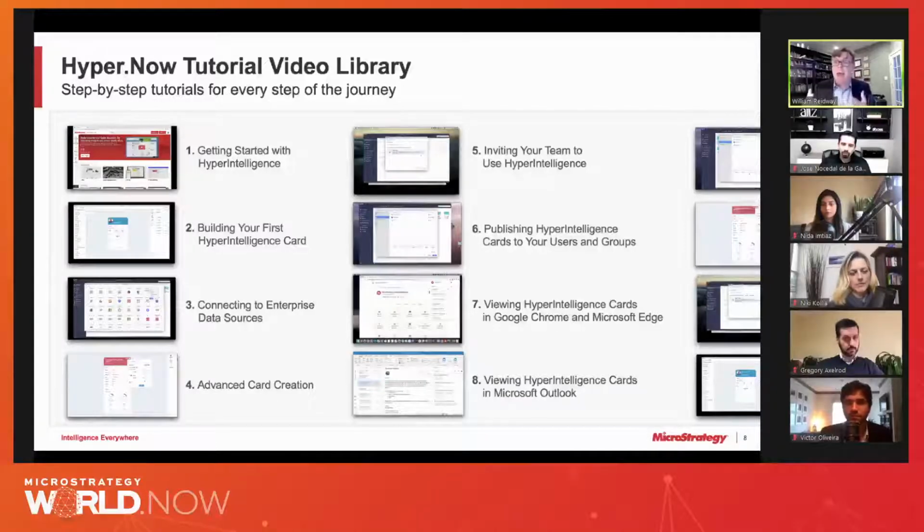We talked about our Expert Now function, which allows you in a single click to talk face-to-face with a MicroStrategy expert to help you through any issues that you might be having. We talked about our design thinking workshops, which our sales engineers and support folks are happy to work with you directly to brainstorm how to think about HyperIntelligence in the context of your organization.